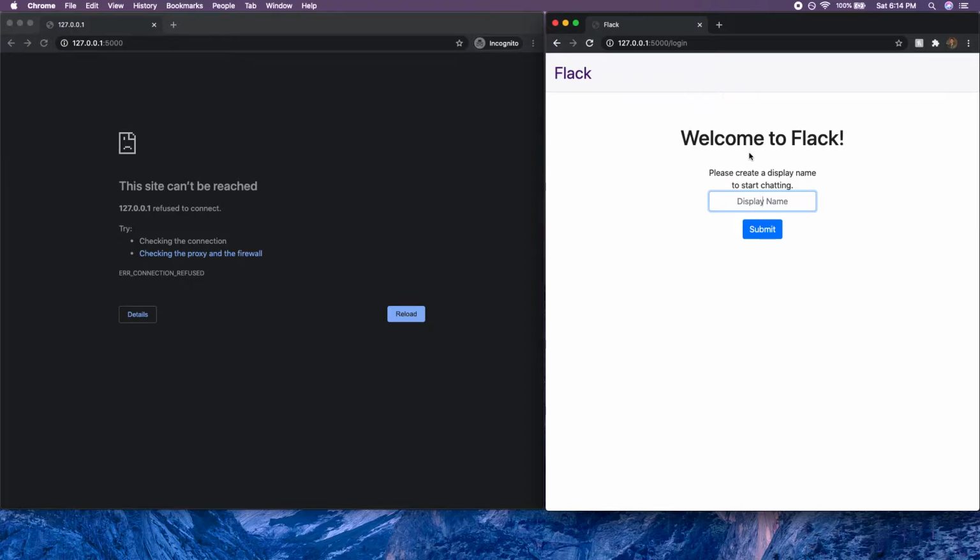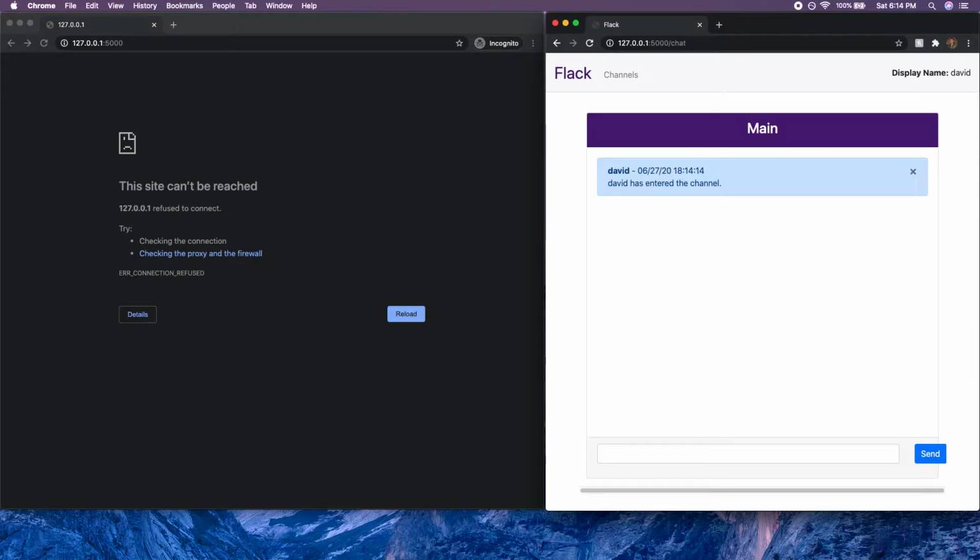Alright, so this is kind of the main page. Make sure that if nobody's logged in already, it's going to create a display name. So for this display name, it could be something like David. And then David gets defaulted into this main chat room. He has his display name up here on the right, and a small message that says David has entered the chat room.